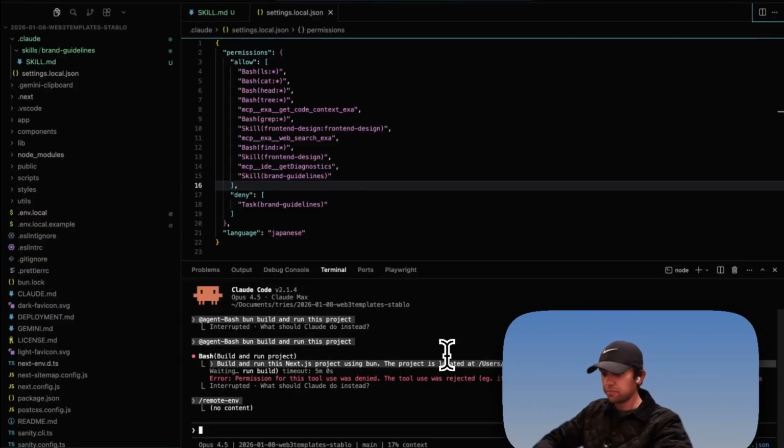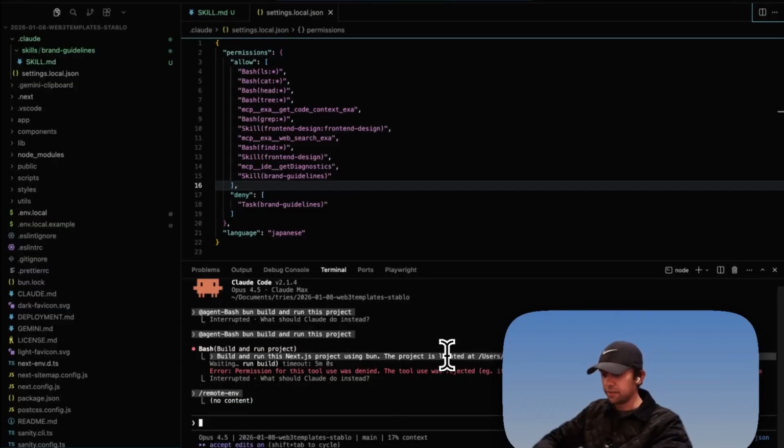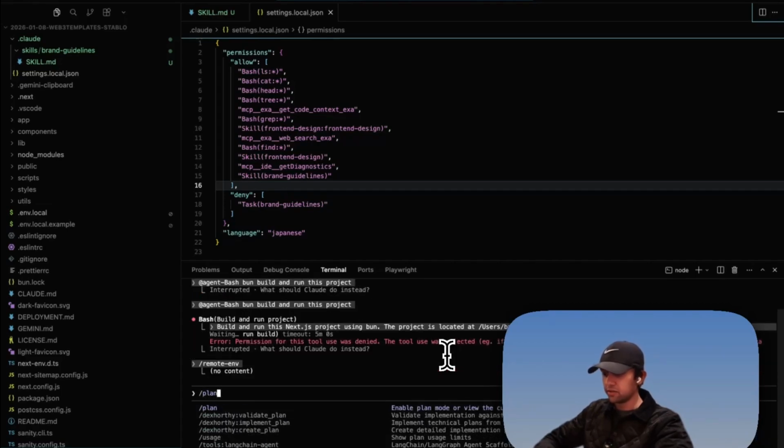This is a small update, but previously you would have had to do Shift Tab to enable plan mode, like I just did right there. But now you can also enable plan mode just by going /plan. So that's just a nice addition.